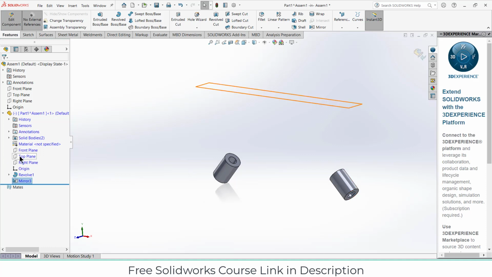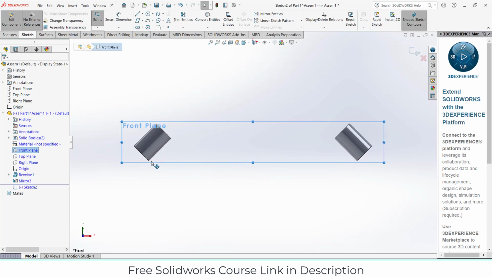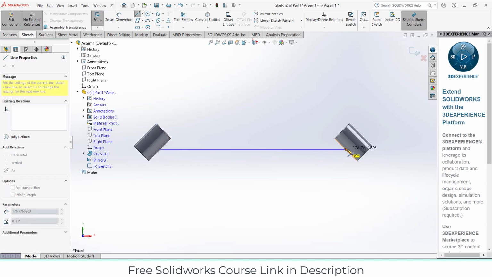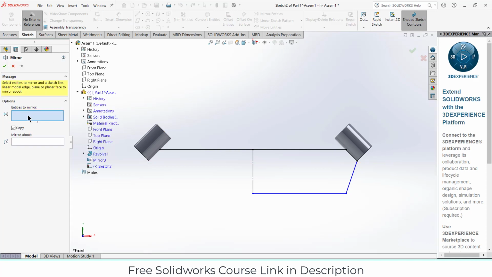Okay, now click on the front plane, click on sketch. Now I have to make something called a bridge-like structure to combine this. So let's see what I will do. Select this line, make it construction, click on mirror entities.